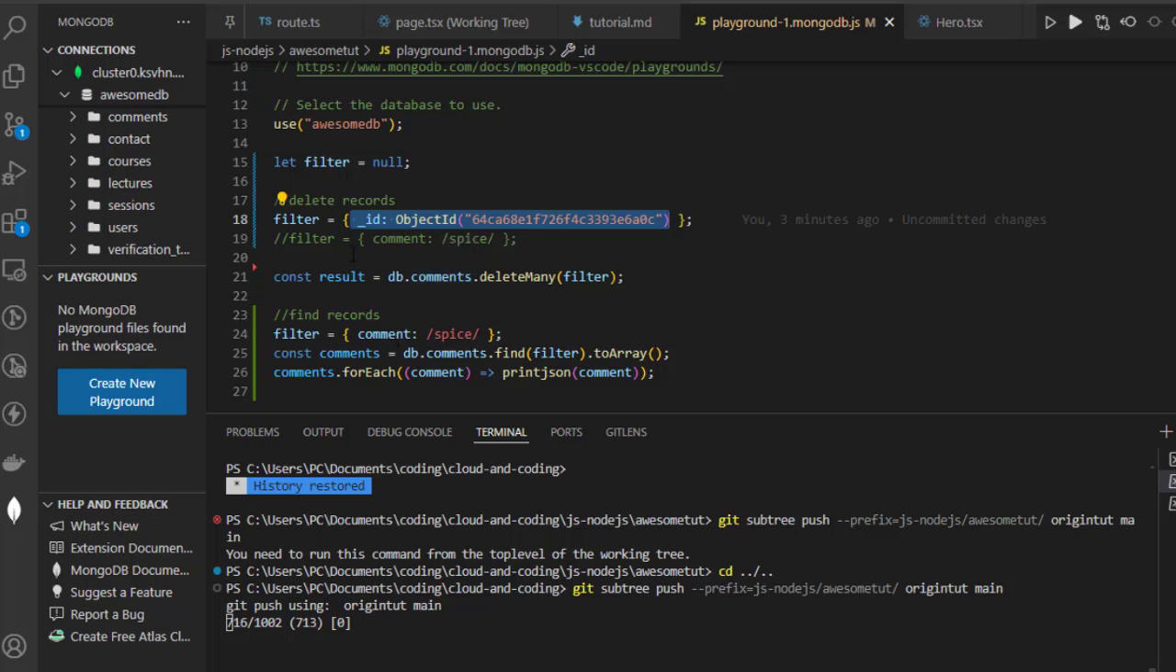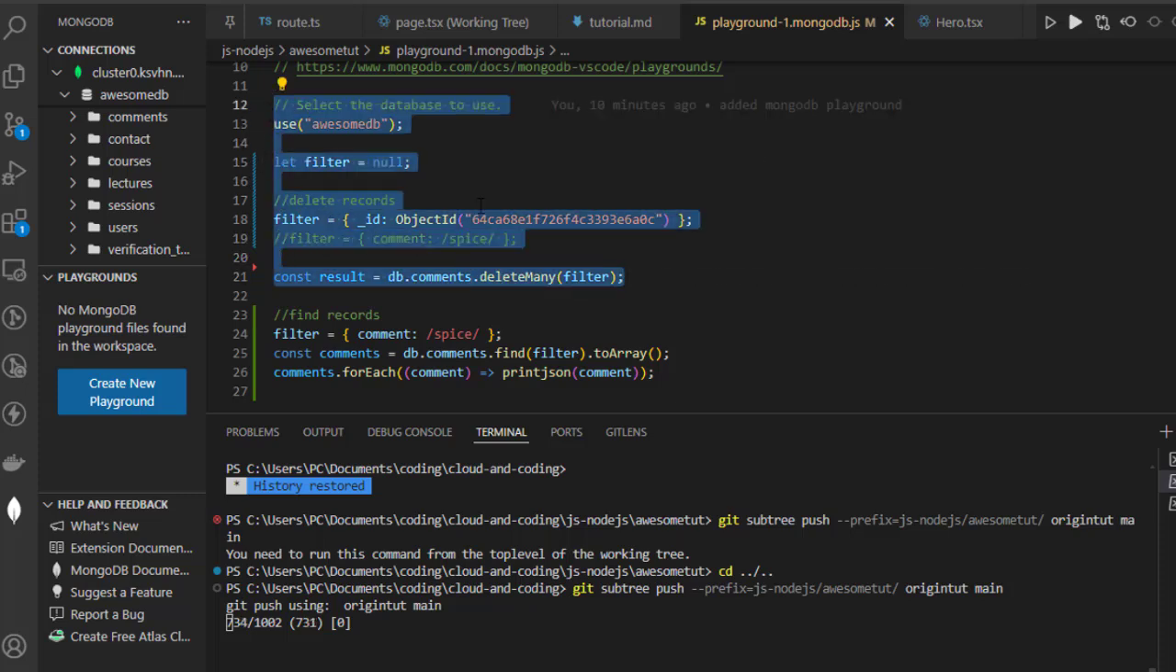For example, let's say you want to delete the comments where the comment contains this word spice. You can give the filter like that. That's it. With this extension, it's very easy to manage your database. You don't need to log into the Atlas web UI. You can directly interact with your database, delete the records, find the records. You can literally do anything.